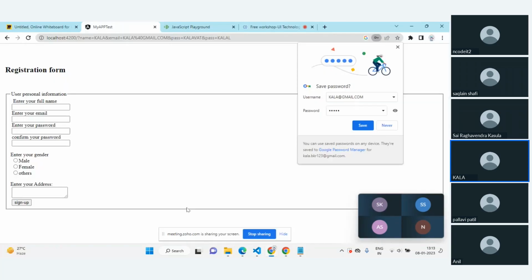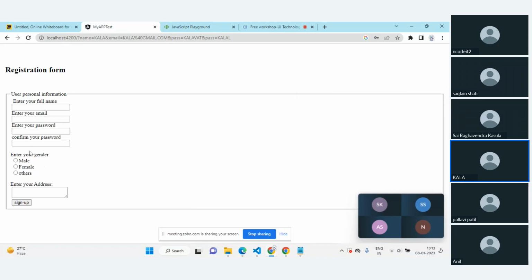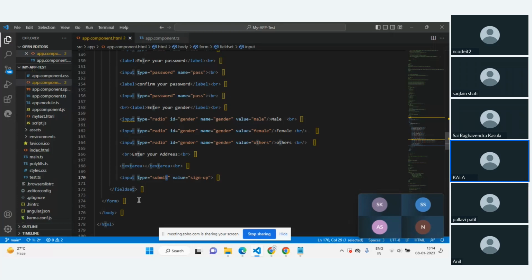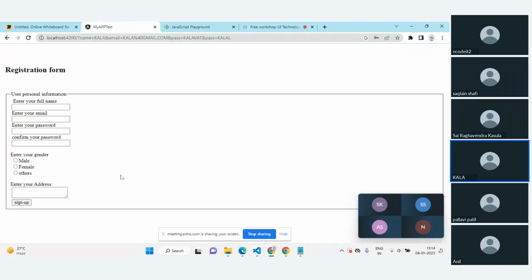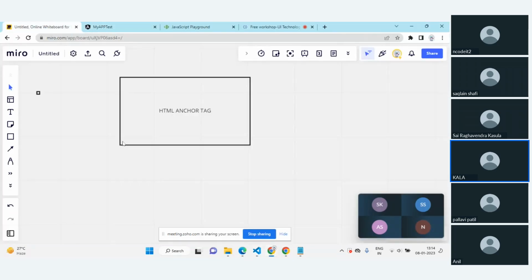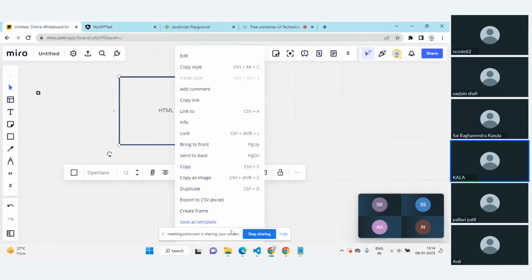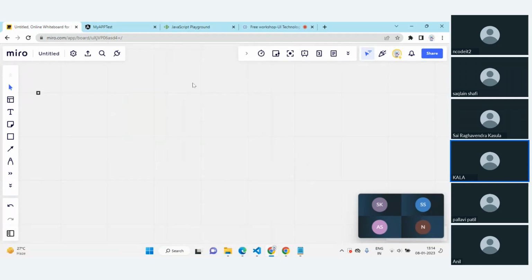Once we click on this, we automatically get this notification. This is a simple registration form which we are referring to in the HTML document. These are the basics about the HTML. And next we move on to the CSS.